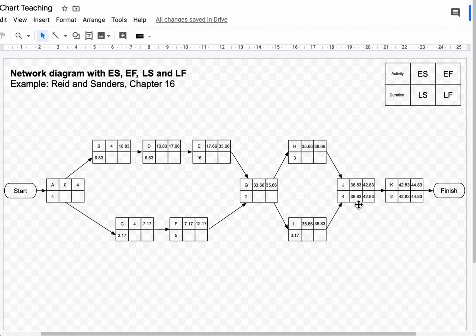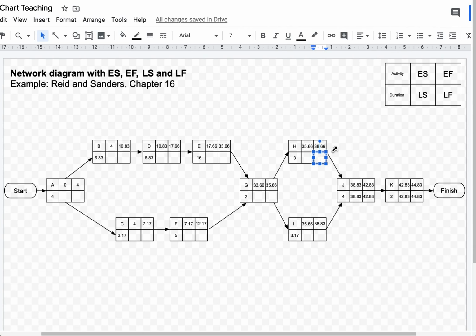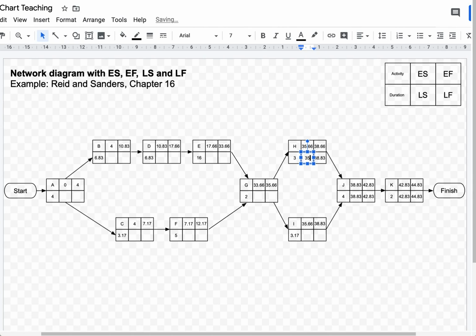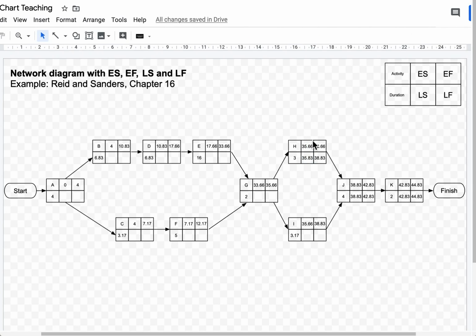Moving on, I'm going to task H. So the latest finish time for H is 38.83 minus 3, that's 35.83. And you will realize that here we do have some slack time. This means that activity H can either start in week 35.66, or we can start it at any point up to 35.83 and the project won't be delayed.